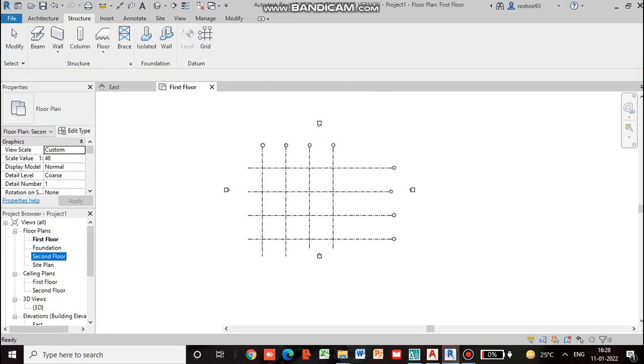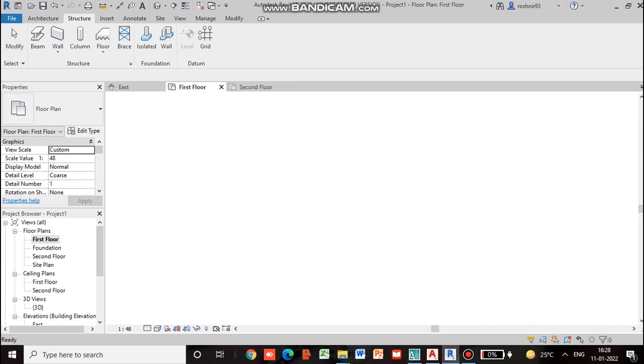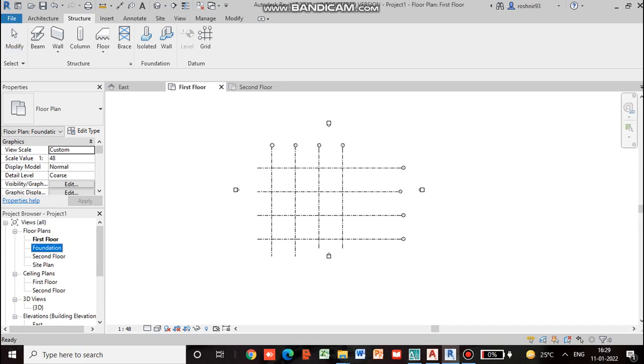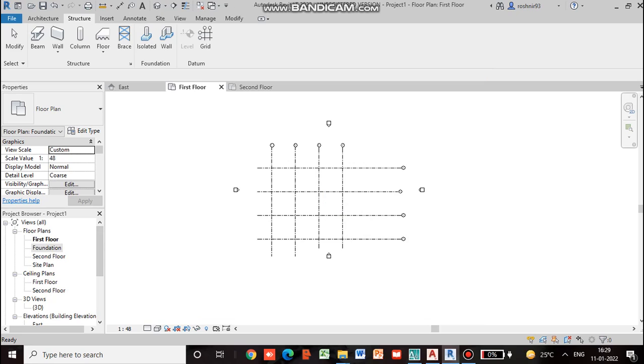Now if you go to second floor, you can see the grid line. So you have to do the changes only on one floor and it will get reflected on the other floors. Now we will save it.